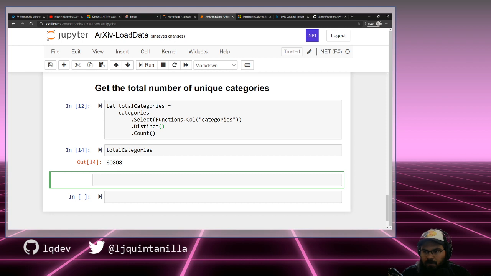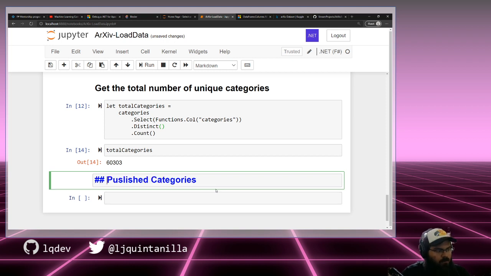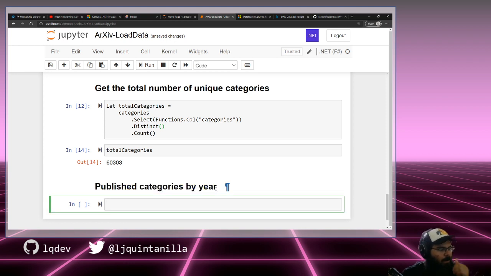What we're going to go for is the number of articles by categories by year. Okay, let's see. We're going to build this query in parts. So, published categories by year. Whoops. Can't even spell. All right.